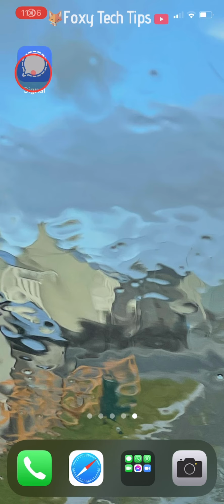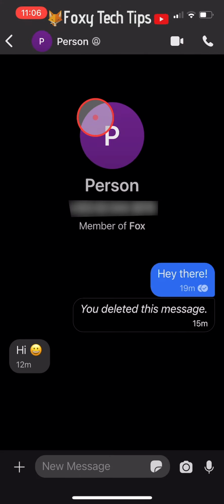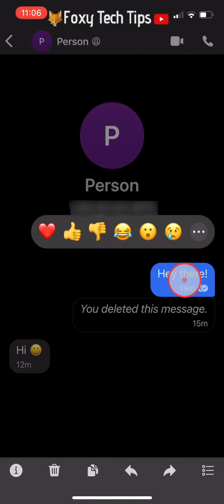Open up the Signal app and open the chat that the message you would like to delete is in. Hold down on the message that you want to delete, and an options menu will appear. Tap on the trash icon.